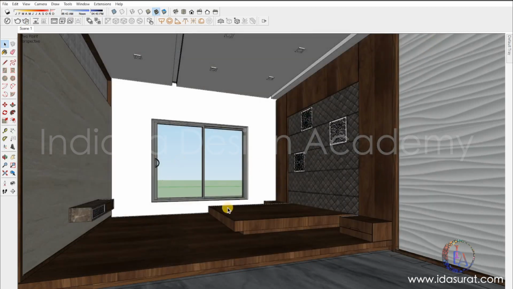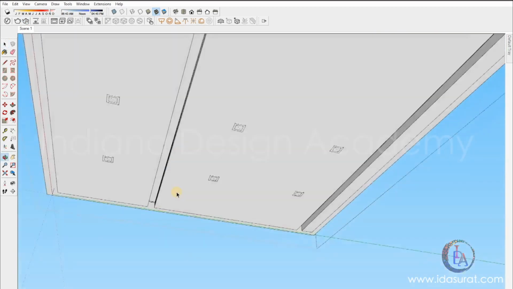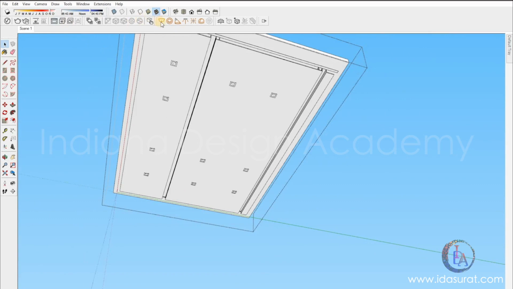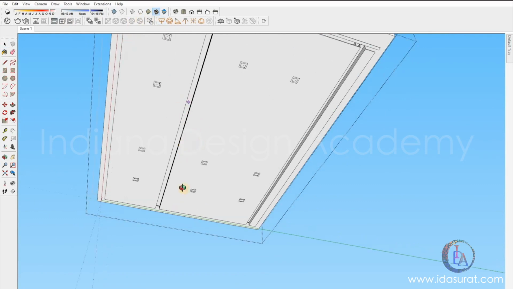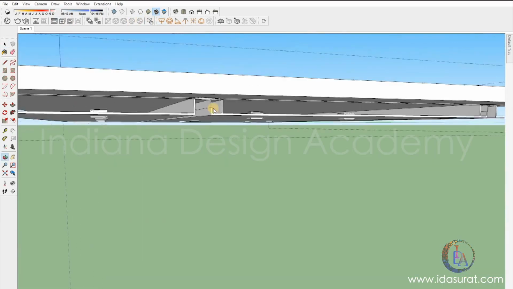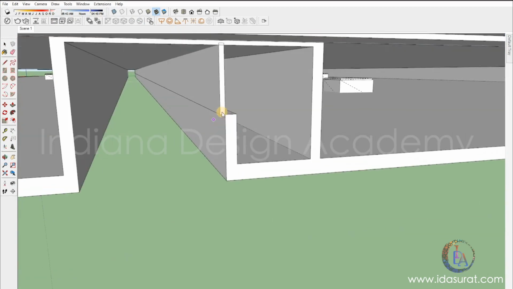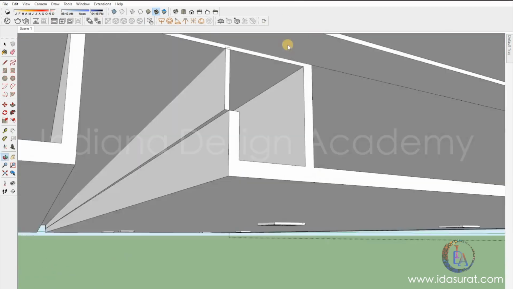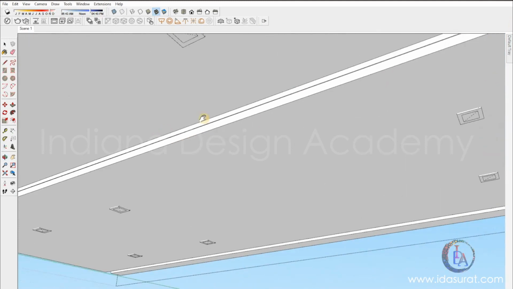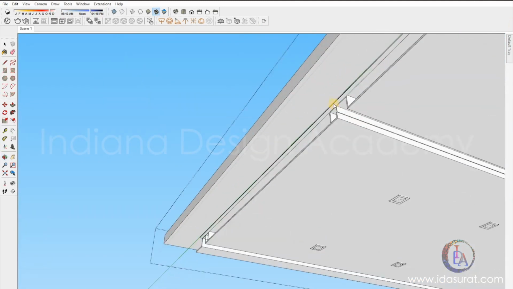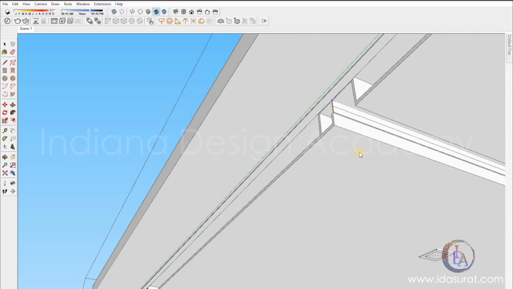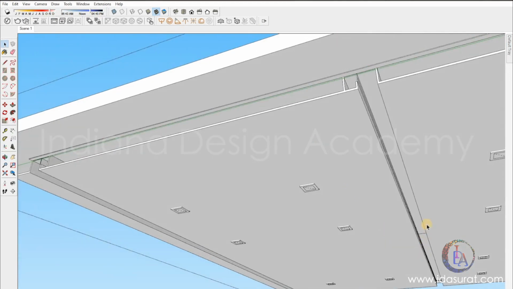Now there are many spaces where I need to place lights. First of all, I need to place one over here in the ceiling. For this I'll be placing the rectangle light. Let me initiate the rectangle option. I've selected this, and here I'm placing this light. I have placed this light over here.